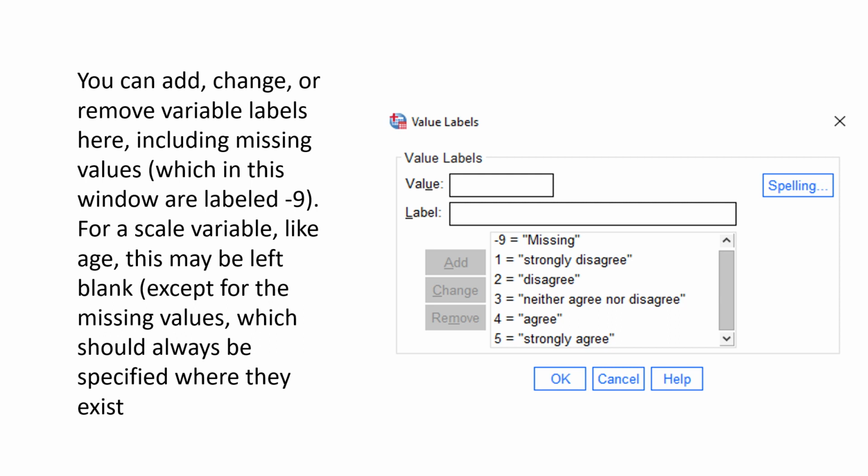So this is the space where you can add, change, or remove variable labels, including missing values, which in this case are labeled -9. Now, if you were using a scale variable, such as working hours per week, as we discussed in the previous slide, you might not need the 1, 2, 3, 4, 5. In fact, you won't, because with a scale variable, the numbers are intuitive and self-explanatory in and of themselves, right? If someone puts a 5, you don't have to say 5 equals 5 hours of work per week, because you know that that 5 already equals 5 hours of work per week, right?